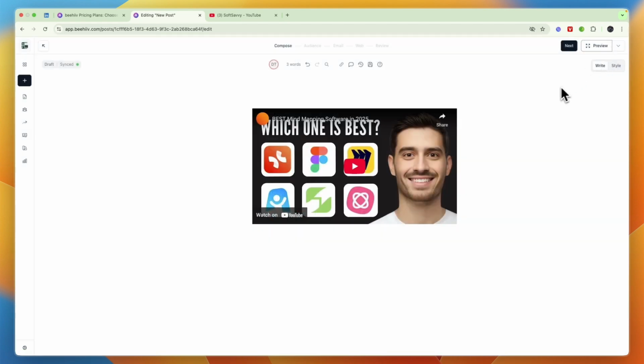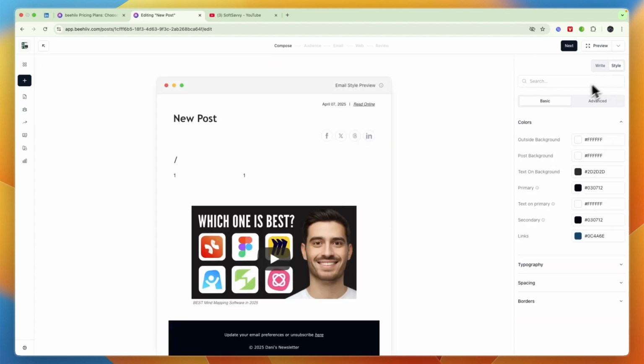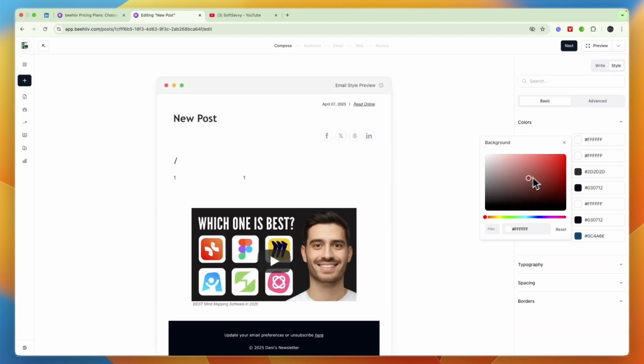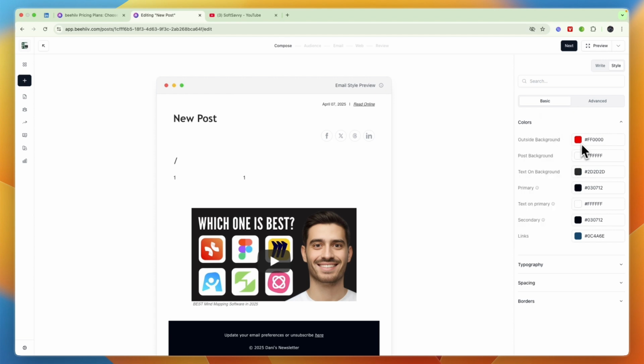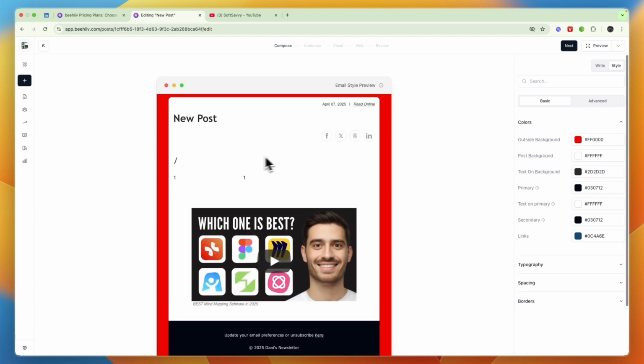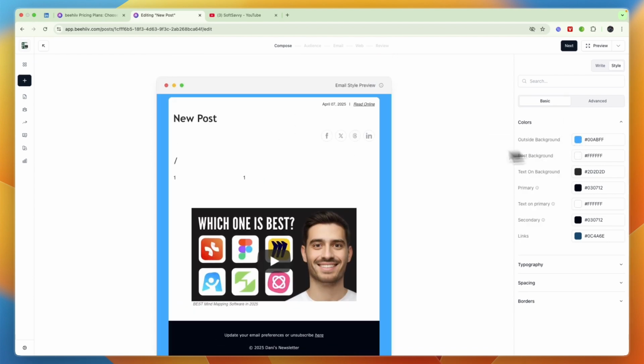Now something else really important that you want to go and do is go to style right here. And here you can change the basics, such as the outside background, which currently for me is white. Now if I change this to red, for example, you can see that the outside now changes to red, which in my opinion already makes it look a lot better. Although I would make it a different color, such as this bluish one.